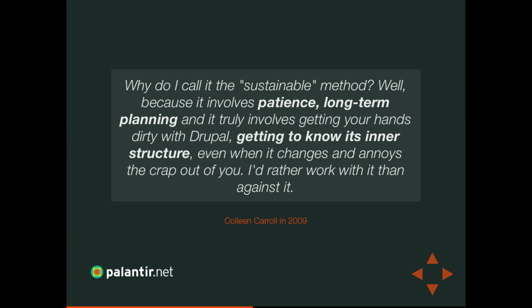So why didn't we do something different? Well, in 2009, Colleen identified that this sustainable model, the model that requires you know where field-field-headline comes from, takes patience. You need to plan really intentionally to know how to work with these classes. You need to know the inner structure of Drupal and Drupal's theme system in order to work with this.